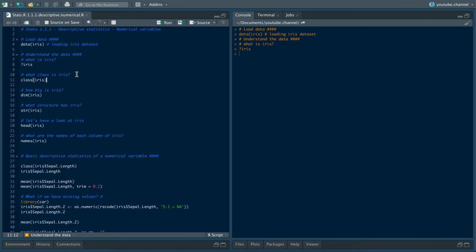One of the functions that we have in R is called class, which returns the type of object we are talking about. Of course, R being an object-oriented type of programming, it's important to know what we have as an object in our environment. And if we type class(iris), we can clearly see this is a data frame.